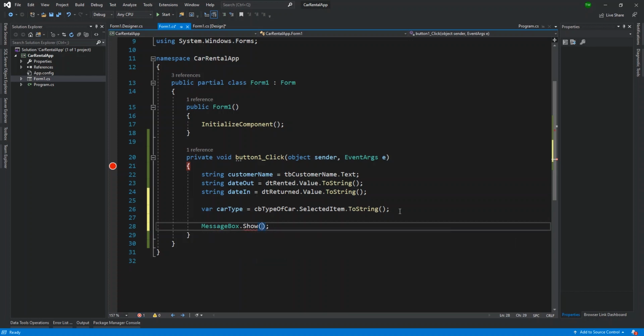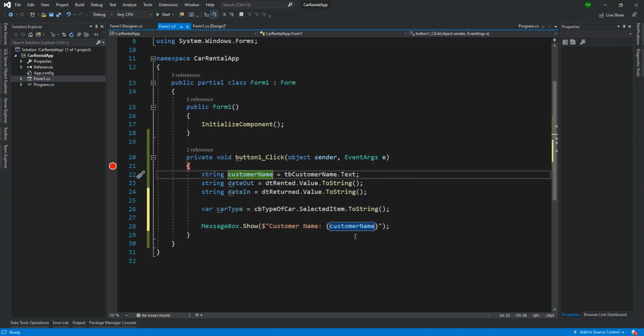And what I'm going to be showing is, and I'll just use my interpolation and write my nice paragraph. So I'm going to say something like customer name, colon, and then instead of having to write TB customer name.text, I can just say customer name, because I stored the value from the text box inside of this variable. All right. And then I can do a line break here. So what I want is each value in its own line.